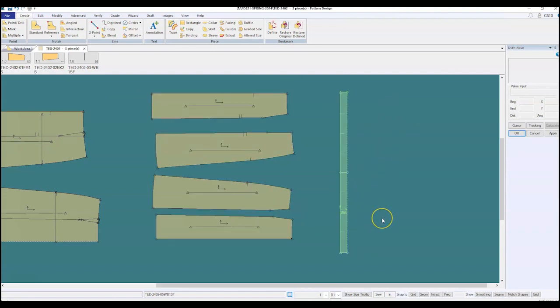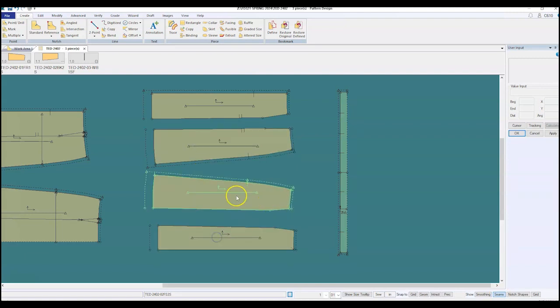What else do you need to do now? We need to turn on, remember we turned off seam allowance, right bottom corner, so turn on seam. So you can see the seams, and you see where seams are missing, right?